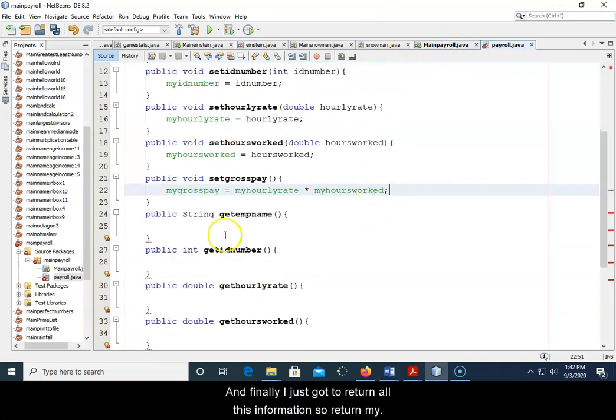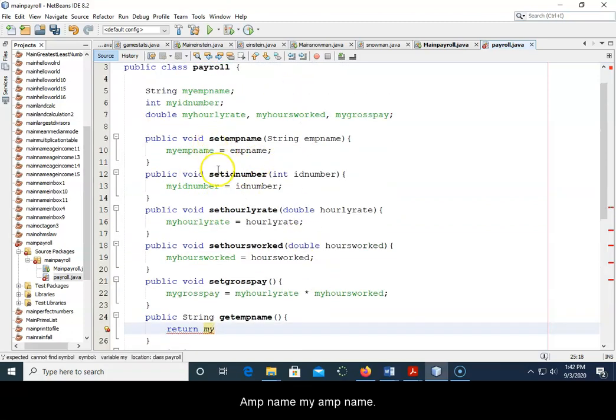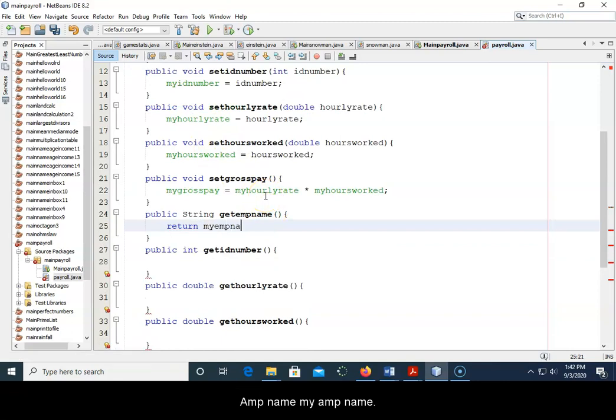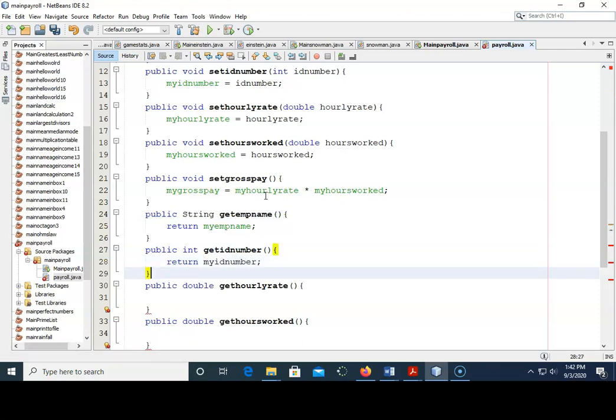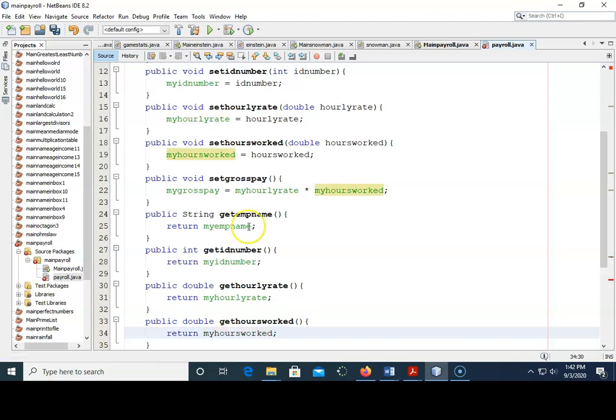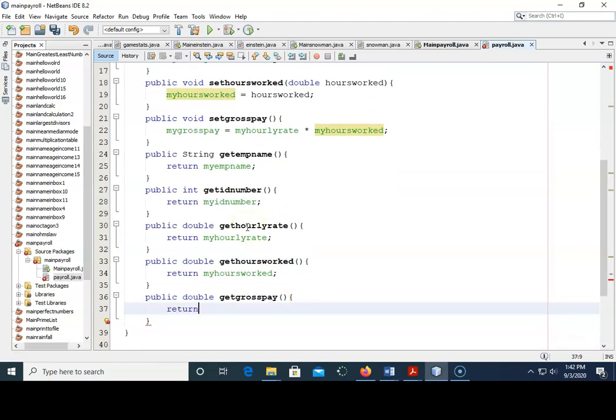Okay. And finally, I just got to return all this information. So return my emp name. I need to return my ID number. I need to return my hourly rate. I need to return my hours worked. And I need to return my gross pay.